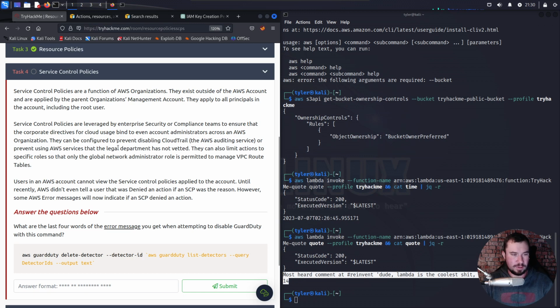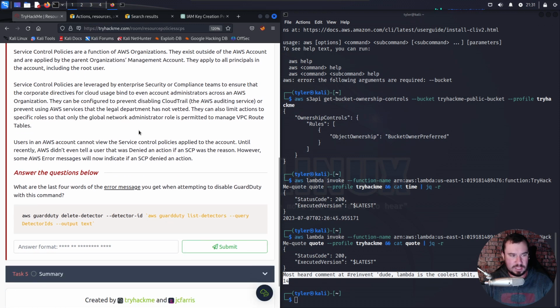So Dumbledore applies to Dumbledore. They can be configured to prevent disabling CloudTrail, the AWS auditing service, or prevent using AWS services the legal department has not vetted. They can also limit actions to specific roles so that only the global network admin role is permitted to manage VPC route tables. Users in an AWS account cannot view the service control policies applied to the account. Until recently, AWS didn't even tell a user that was denied an action if an SCP was the reason. However, some AWS error messages will now indicate if an SCP denied an action.